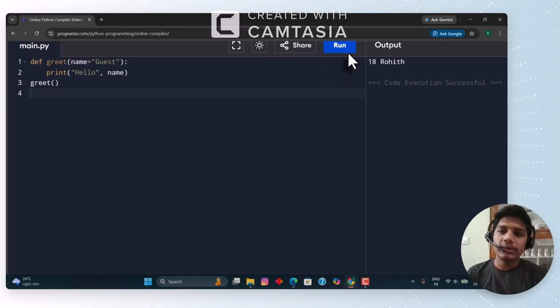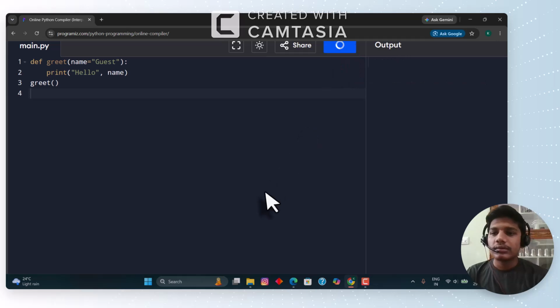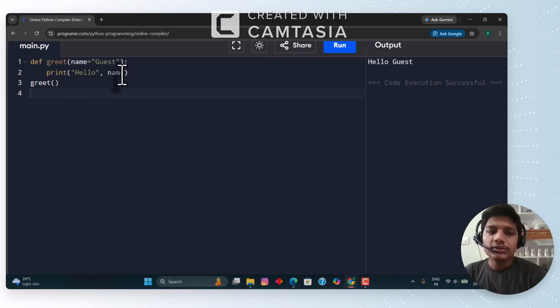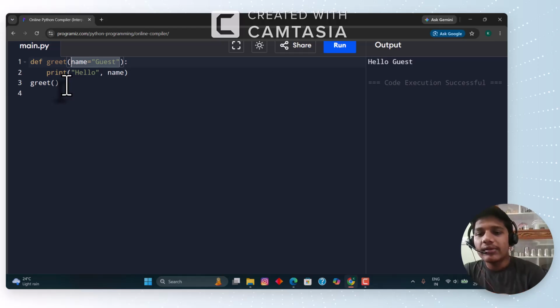If you run it, what will happen? Hello guest. Here you can see hello guest appears in the place of name, because when we call it, it will print hello name. We did not give any input for name, but it already has an input for name. What is that name? Guest. So by default it already has a value. If you do not give one, it will use the default; otherwise, it will go with the value you give.